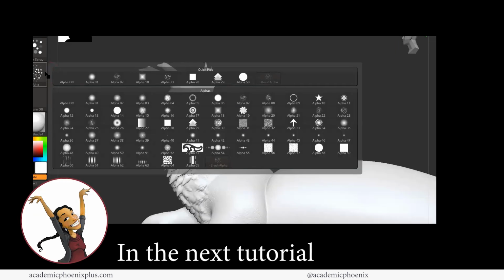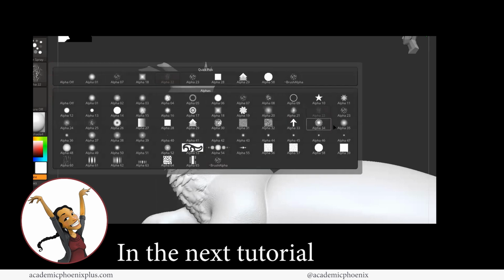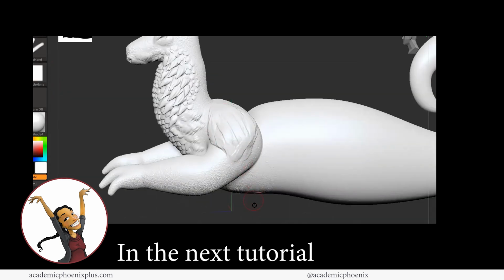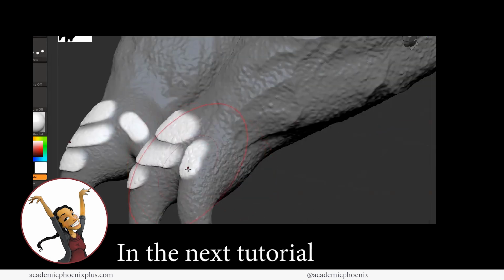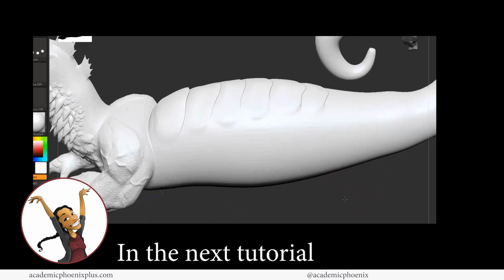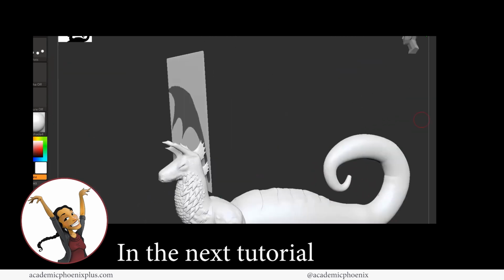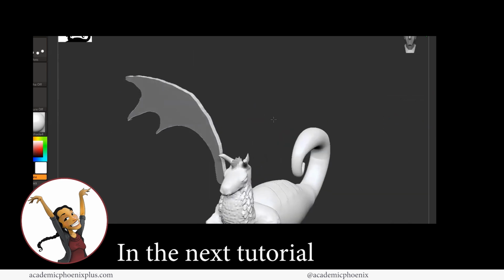Now that we understand the chisel brush and all these other wonderful ZBrush tools, in the next video tutorial, we're going to start talking about how to create muscles, use reference to make sure we get accurate muscles and veins. We're going to define the claws as well as more information on the body to make it look more like a scorpion. And we're also going to be talking about how to make wings. So that's going to be in the next video tutorial. Lots of things to cover.